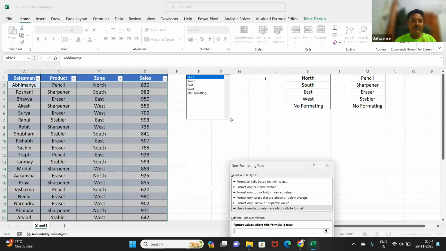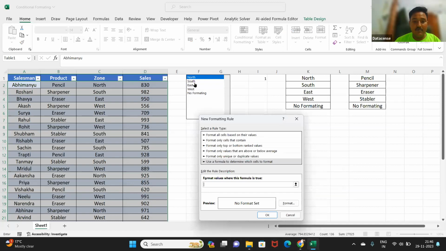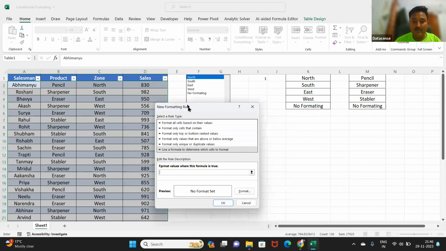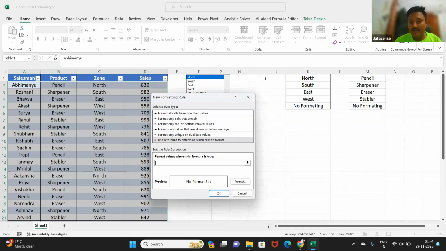Here we have two conditions to satisfy. The first one is, if I select north, then north will be visible; if I select south, then south will be visible. The second one is this cell. When we have to satisfy two conditions in Excel, we use the AND formula, because we have to satisfy both conditions, not only one. So, equal to AND, bracket open.